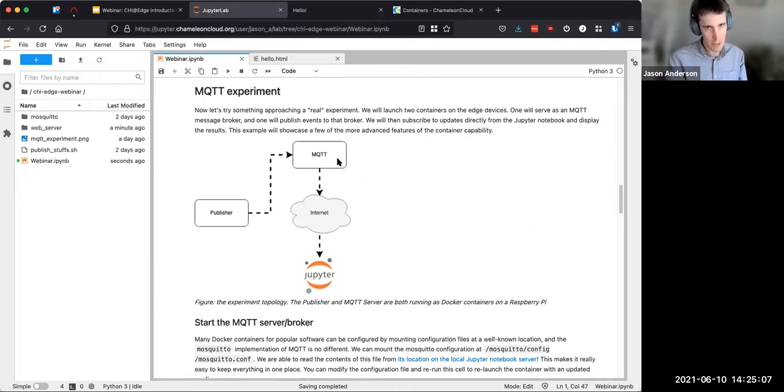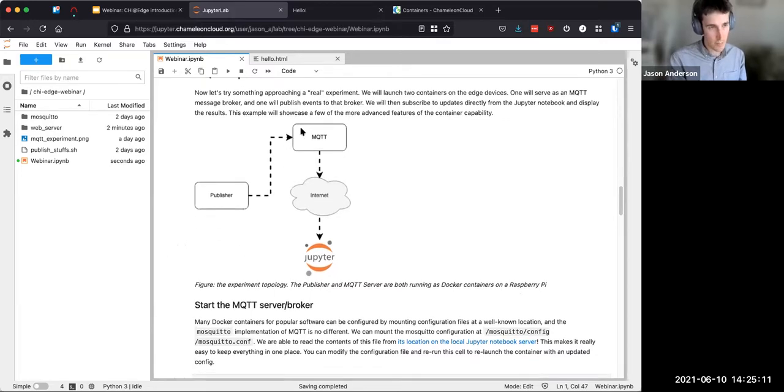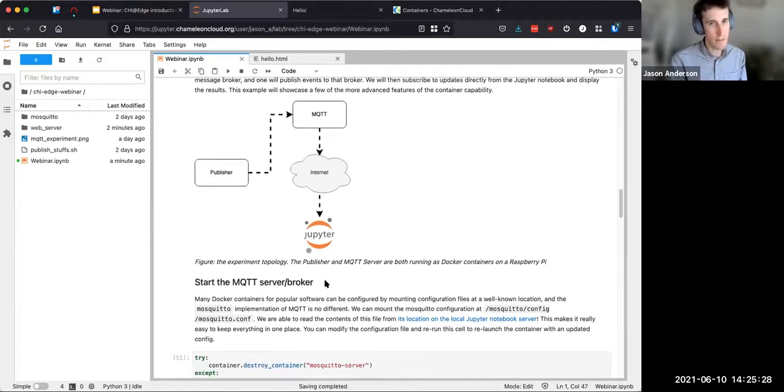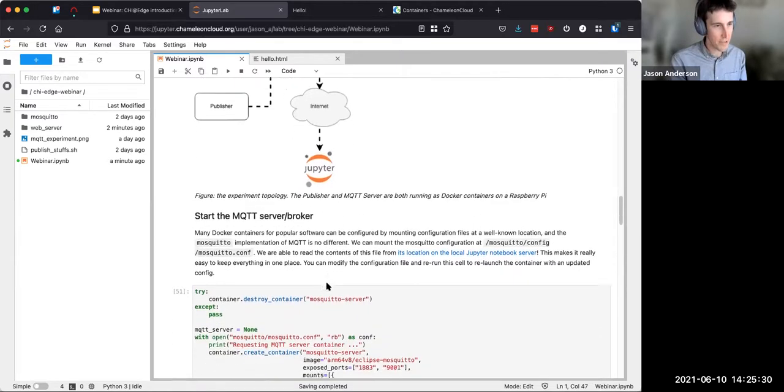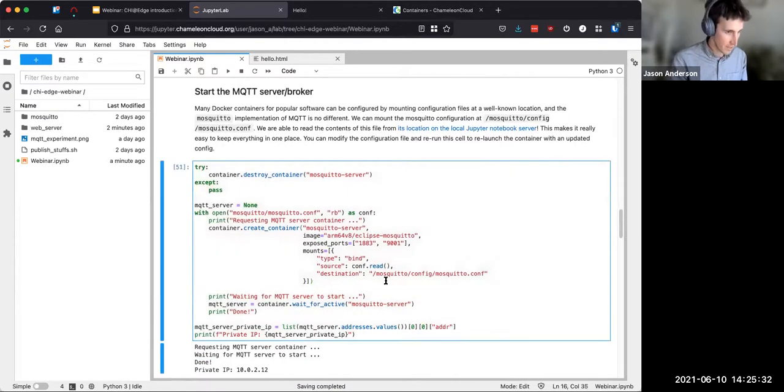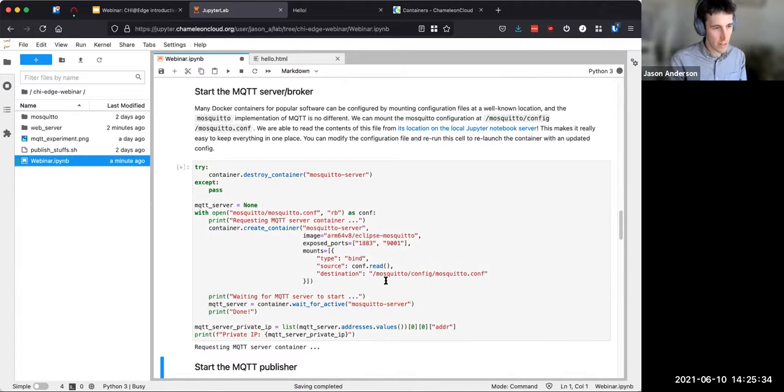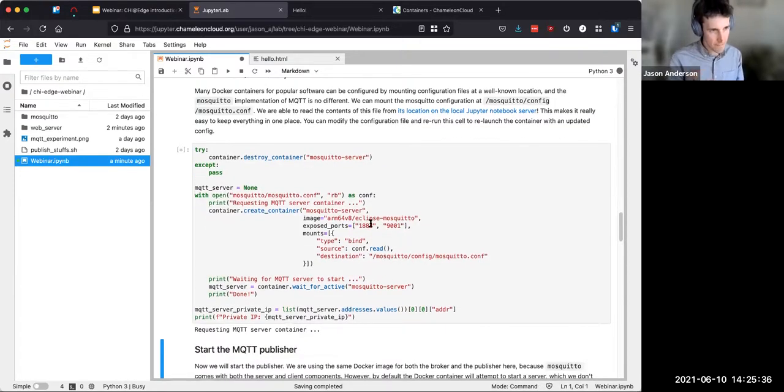So we're going to spin up one. We're going to spin up a publisher as well, which will then publish to a topic on that MQTT server. And then we're going to connect this Jupyter notebook over the internet to the MQTT server to listen on events, and we'll stream them in real time to a graph. That's the goal, at least. So I'm going to start this running in the background while I explain what's going on.